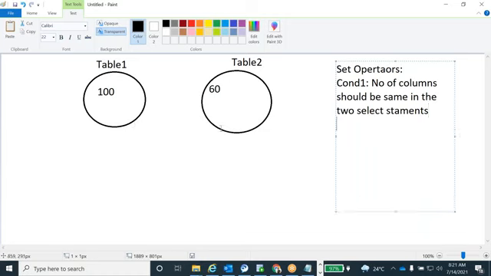The second condition: whatever columns are there in the SELECT statement, in sequence, column 1, column 2, column 3, the data types should be in sync. The column data types should be the same.